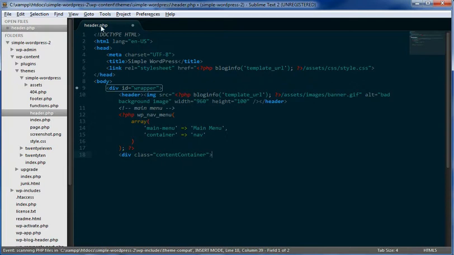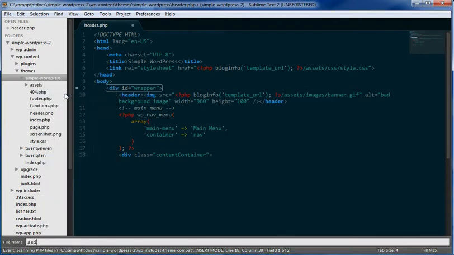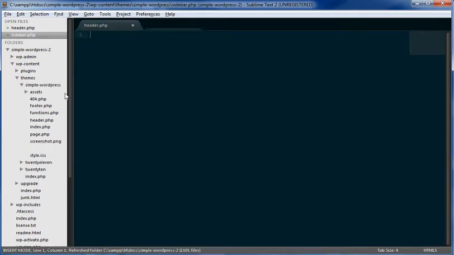Well, the first thing is inside our header.php, I'm just going to add a class of content container, and inside this container I'm going to have the aside and the main content. So the next thing is we've got to create an aside. So we just go here and we're going to say new file, and this is going to be sidebar.php. So in sidebar.php, what I want to do is just create an aside.